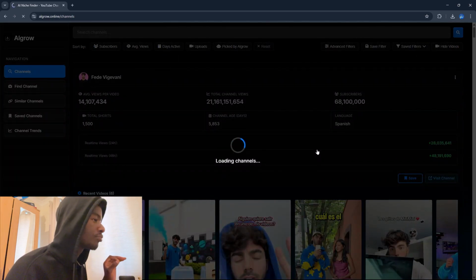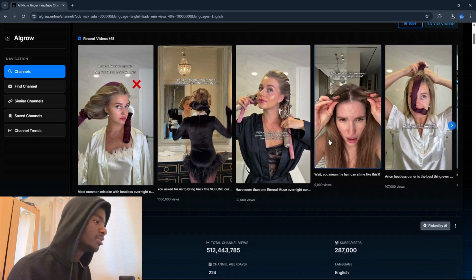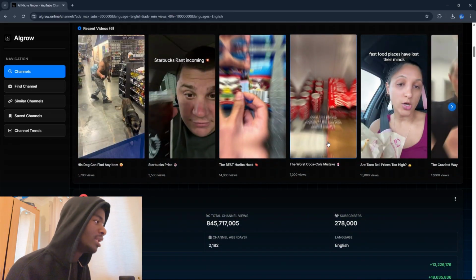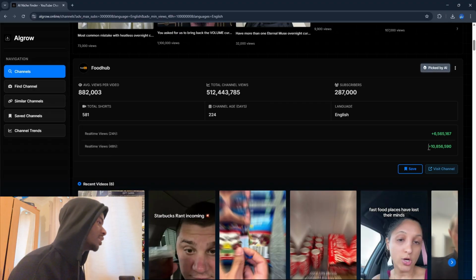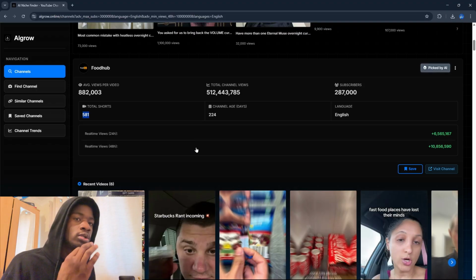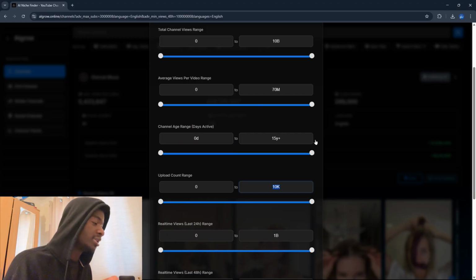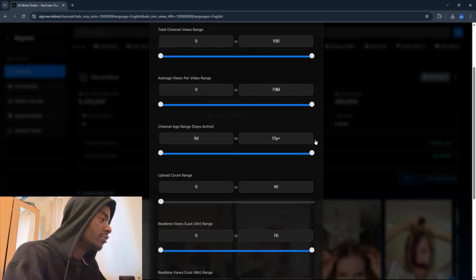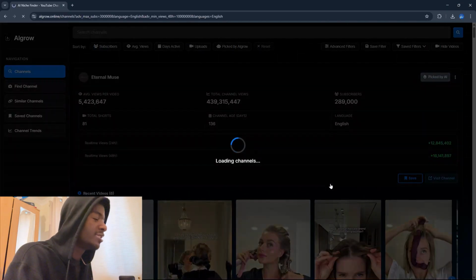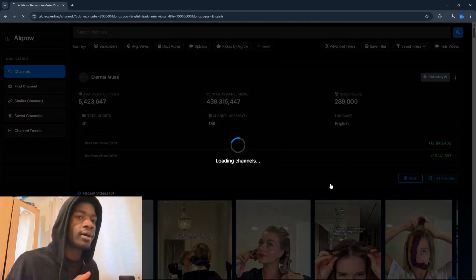And then it will load up all these channels that are doing well in real time right now. So this channel here, Food Hub, total shorts are 581. If you don't want channels with lots of uploads, so newer channels as well, you can also put this upload count. Let's restrict it to 40. So only channels with 40 videos maximum. So now we have that filter done.